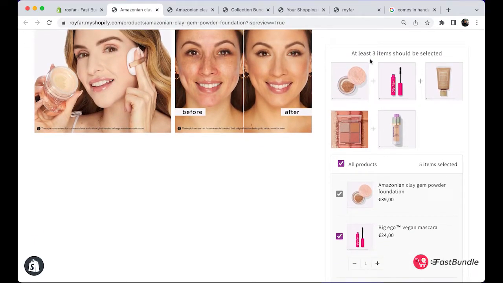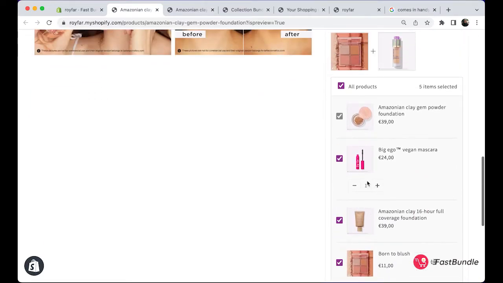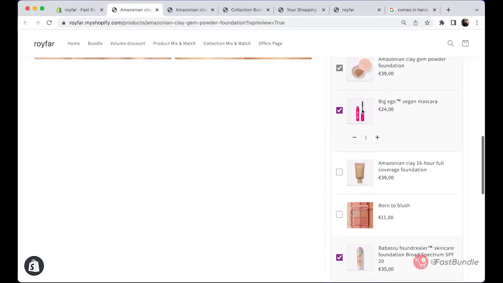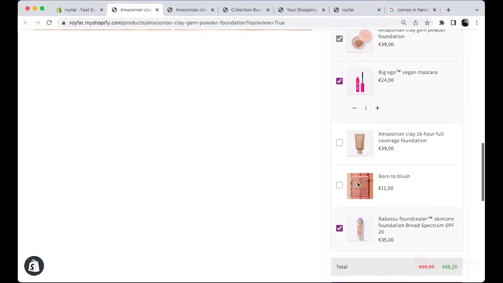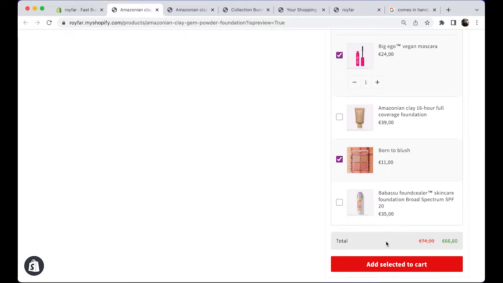So you see it says at least 3 items should be selected. Right now they're all selected, and you see that I can't unselect this one because it's a required product, but I can unselect these 2. And now I have chosen 3, so I do get the discount, but if I uncheck this one, no more discount. So I have to include at least 3 items, and then I can add it to my cart. And that was the product mix and match on fastbundle.